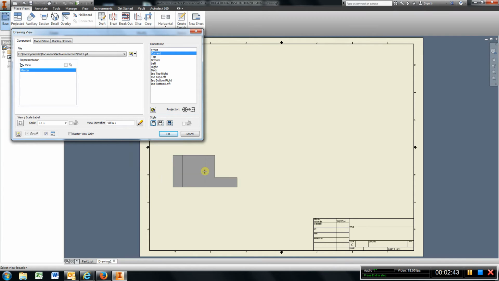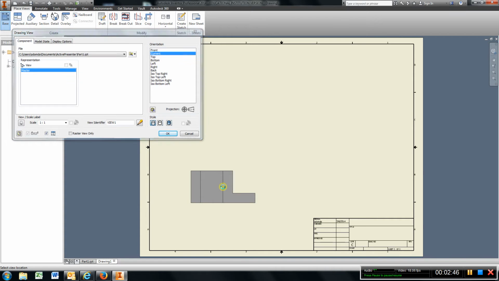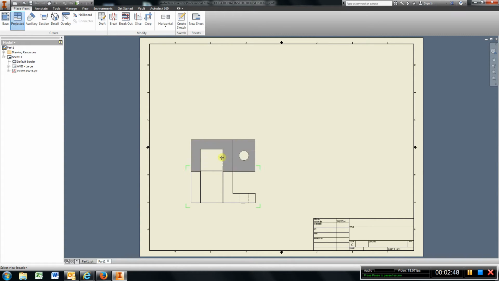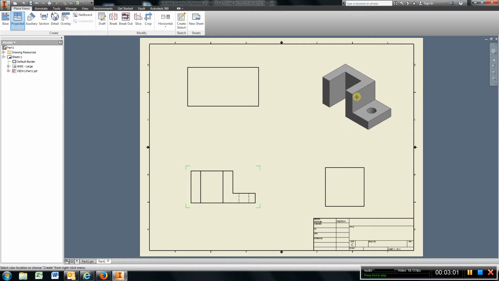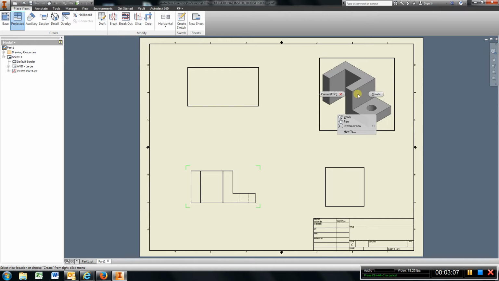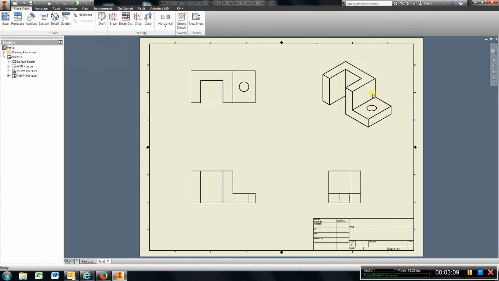I haven't clicked anything yet, but I'm going to come down here and drop that in. I just left click one time. I'm going to move the mouse up, left click again, move down, bring this over here, and left click again. I'm going to move the mouse up, left click one time, then right click, move over to create, and left click. And now I have my four views. I have my front view looking from this direction. That's my front view. Here's my top view and my right side view.